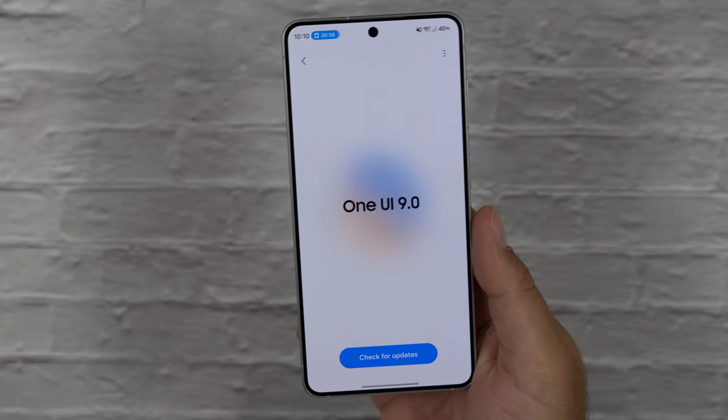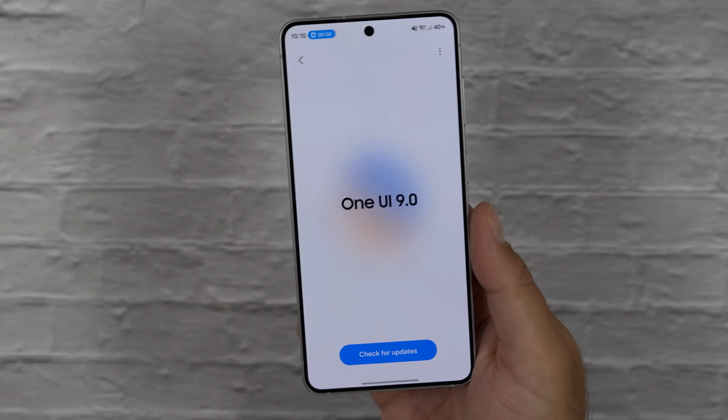Today we have got our hands on with One UI 9 running off Android 17. This is everything you need to know.